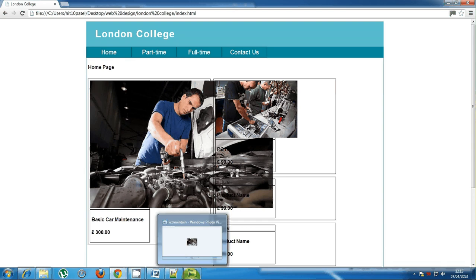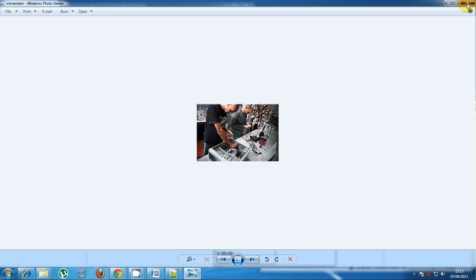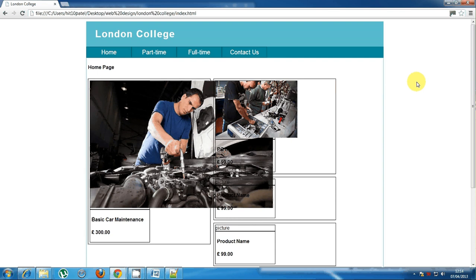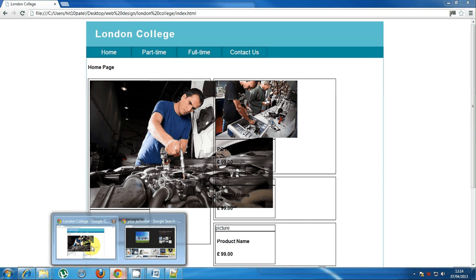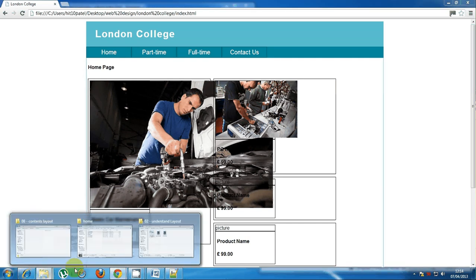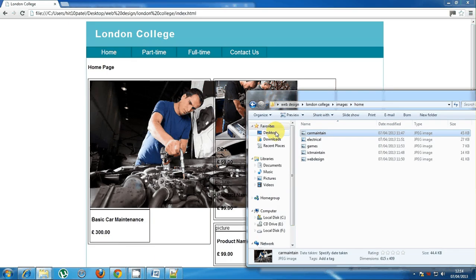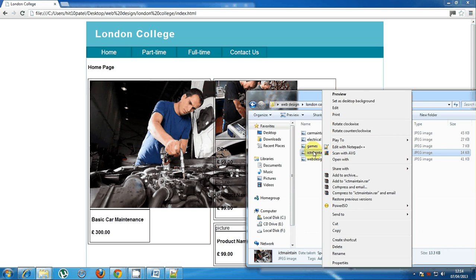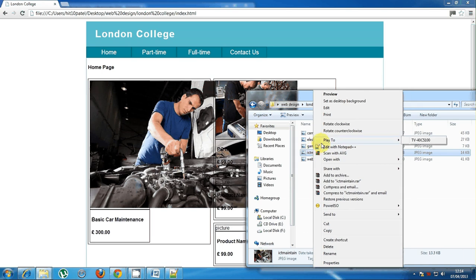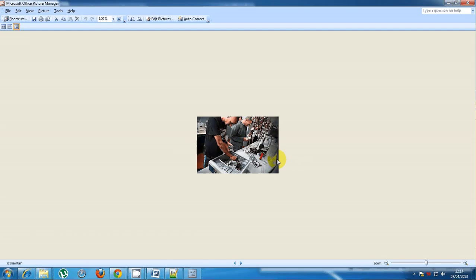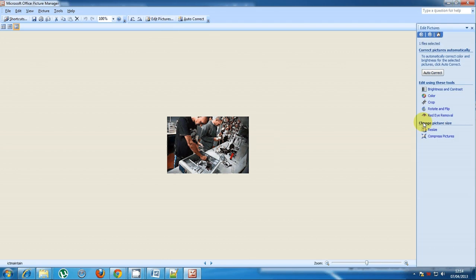Now if you've done a Photoshop, it's better to use Photoshop if you got Photoshop skills. However, we don't have much time to do things like that. So what I'm going to do is mainly use another program which normally comes with our Office 2000 package. So I'm going to right mouse click on the picture and say open with, and it's called Microsoft Picture Manager.